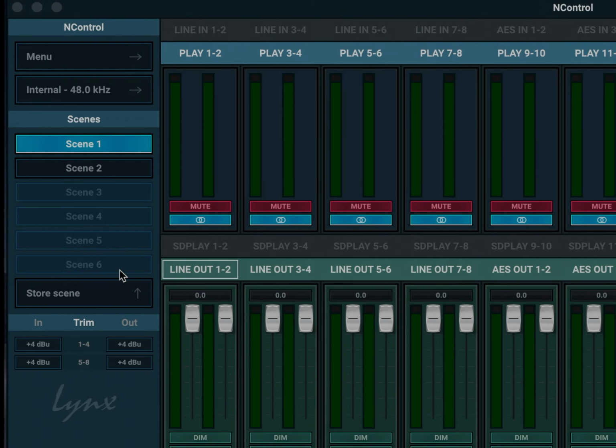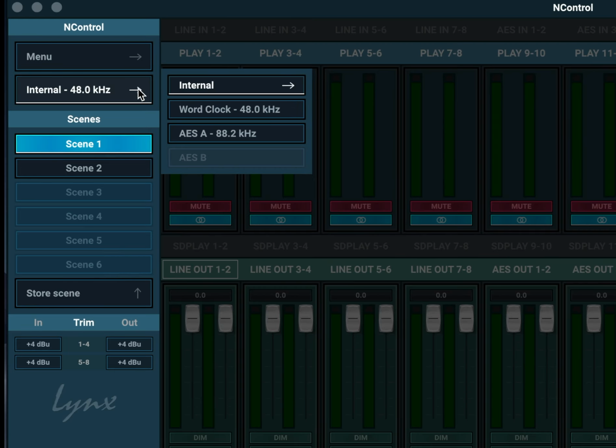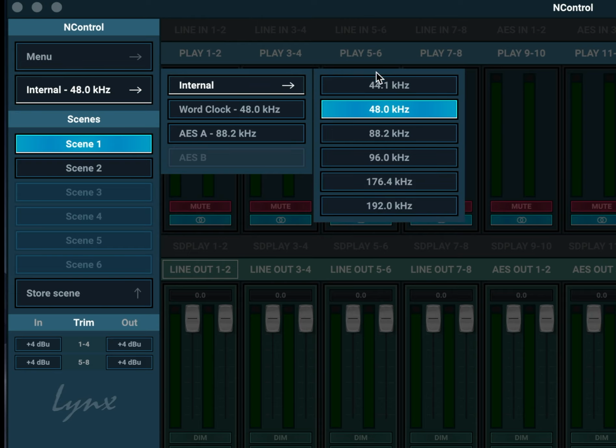Okay, so now let's take a look at some of the other parameters that are available to you from NControl. First off, the sync source and sample rate section. Here, if you're running off of an internal clock, this is one of the places where you can change the sample rate for the Aurora in hardware.